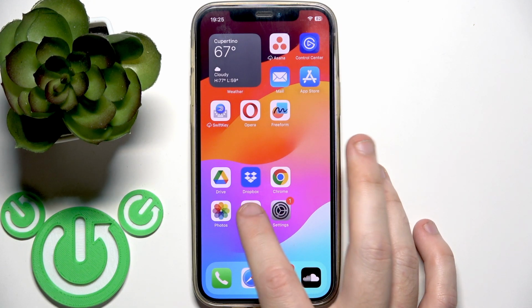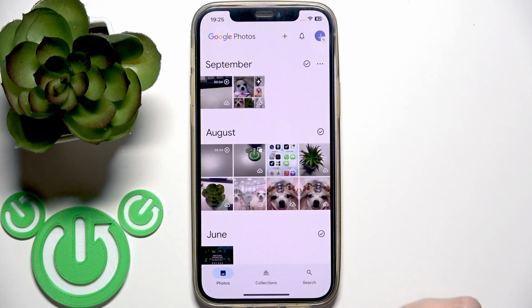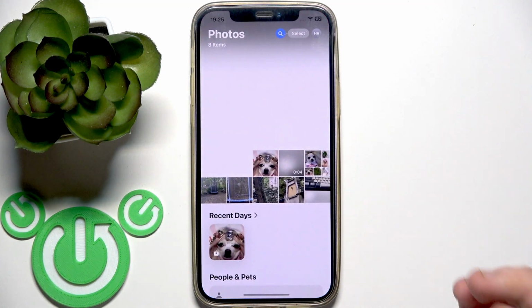So we need to open Google Photos and the gallery. As you can see, I still have this photo here.